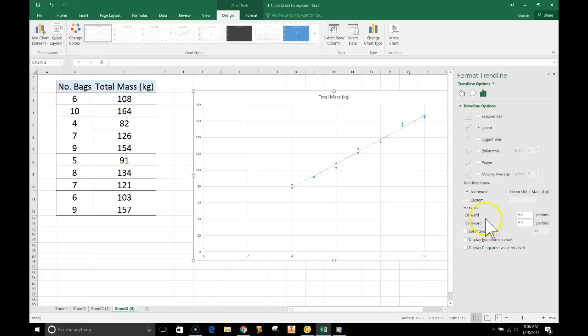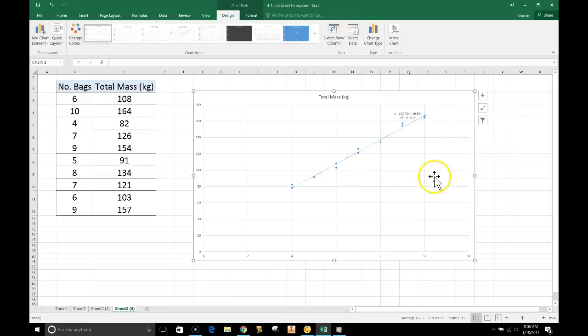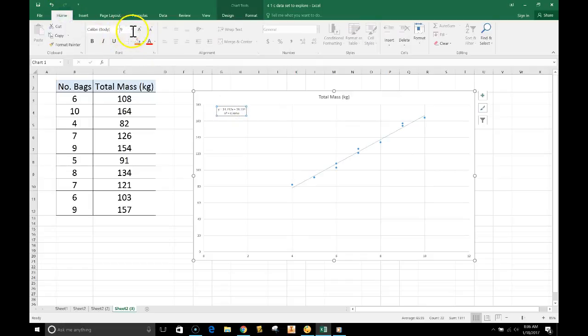What we're going to put in right now is the equation and the R-square value. And when you display those, it describes the line of best fit that is put in. Okay. Once you've got that done, you can close the little side menu. And just for our convenience here, I'm going to make this much larger so that it's easy to read.